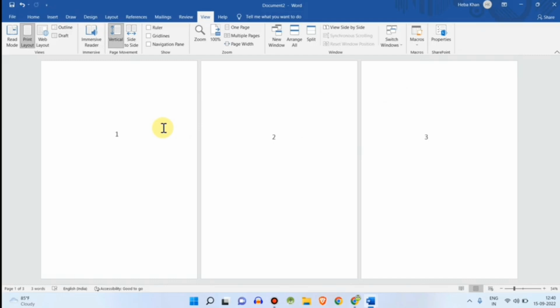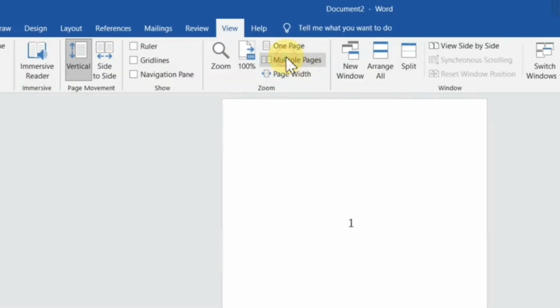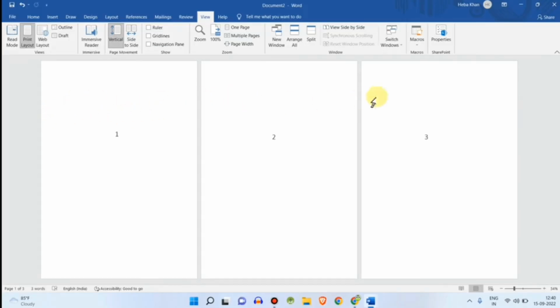If I want to delete any one of these pages, follow these steps. First, click on the View tab. Depending on your version of MS Word, I am using the 2019 version. The interface may look slightly different, but the process remains the same across all versions. Click on Multiple Pages, which will display all your pages side by side.